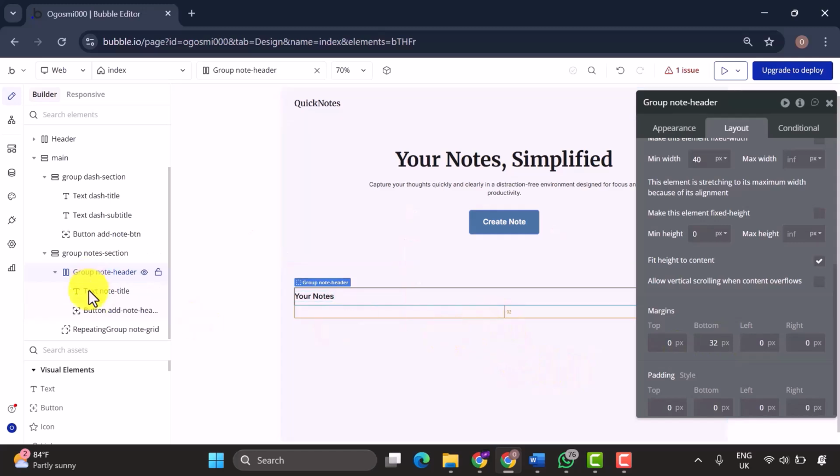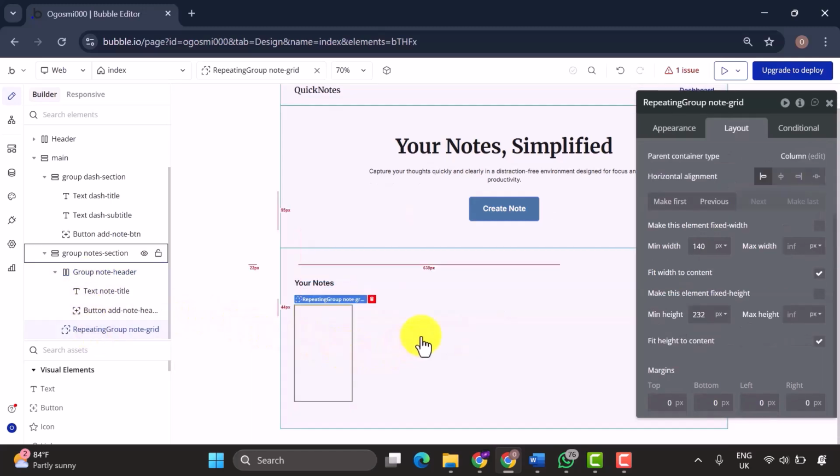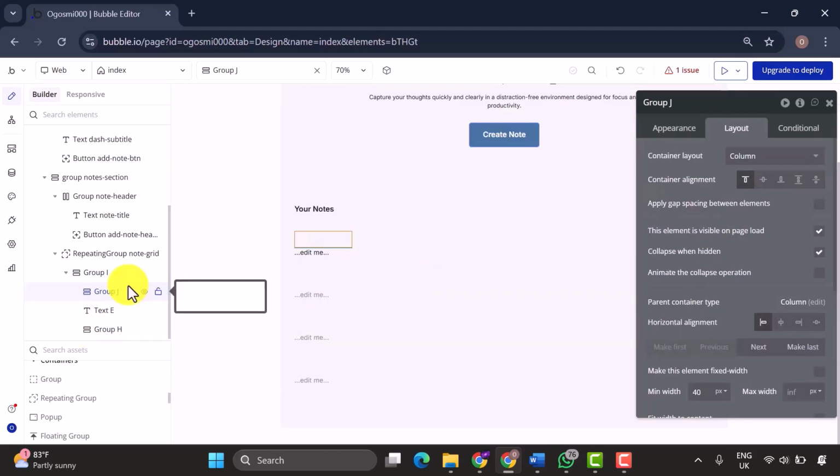In the repeating group, we'll add a group with 3 child elements: the parent group element that will serve as the container for each note card, and the child elements are: 1, Note Header, contains the note title and action buttons. 2, Note Preview shows the first few lines of the note content. 3, Note Metadata shows creation date and last edited date.